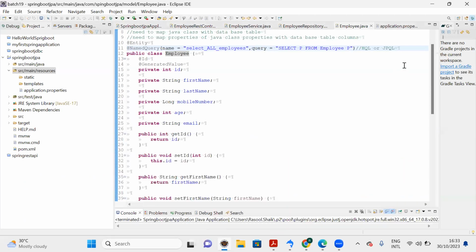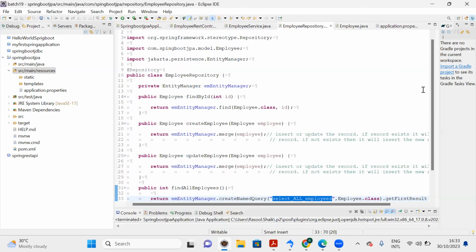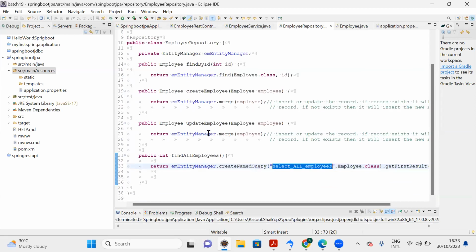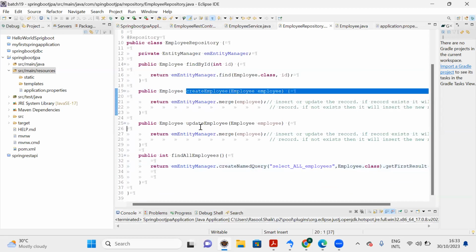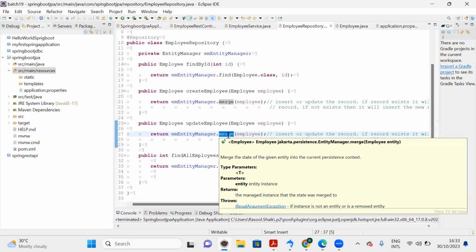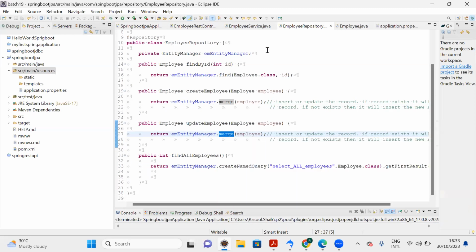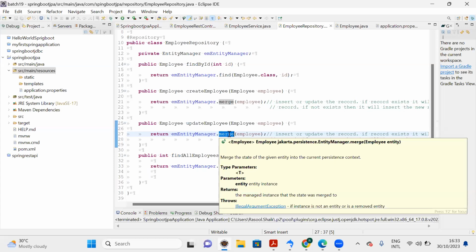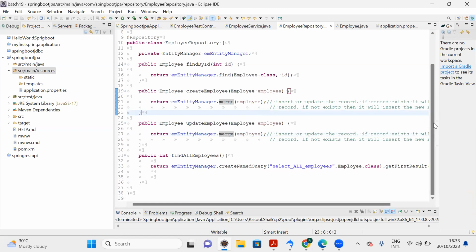So now we have written everything, right? What are the things we have written? Find by ID and create or update, so create employee and update employee. How can we create an employee with the help of the merge method? How can we update an employee with the help of the merge method? Merge method can perform two operations, insert and update.